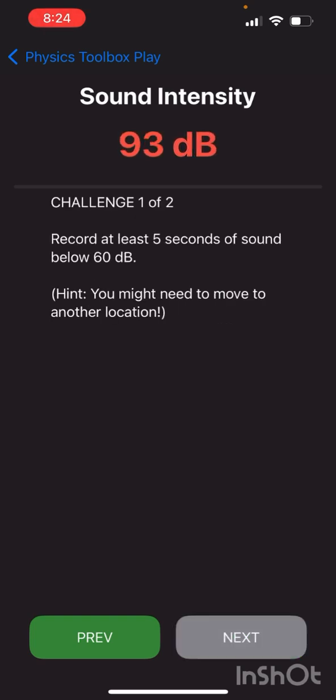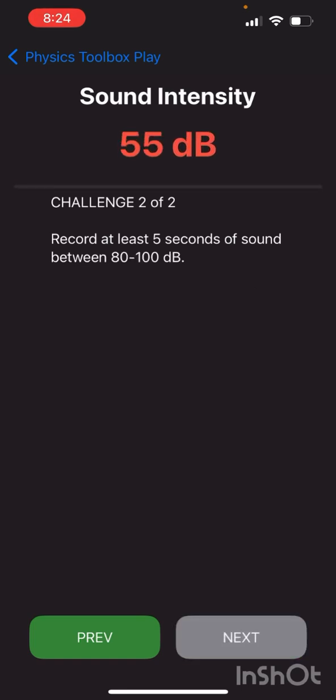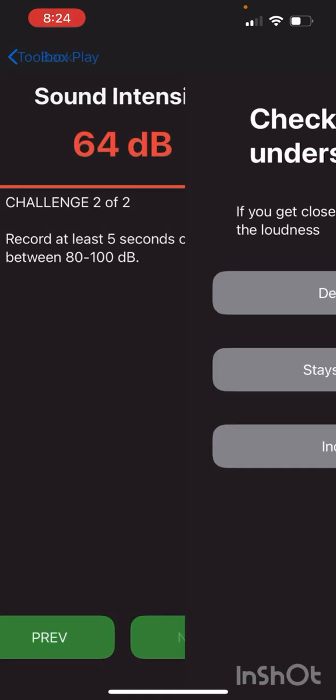And then it says record at least 5 seconds of sound below. So I'll do this. Okay. And then now it says 5 seconds of sound between 80 to 100. I won't go too into this so you don't have to hear me singing into it. Maybe I could just keep talking really loud and it'll do it like this. Okay, yeah, it did it.